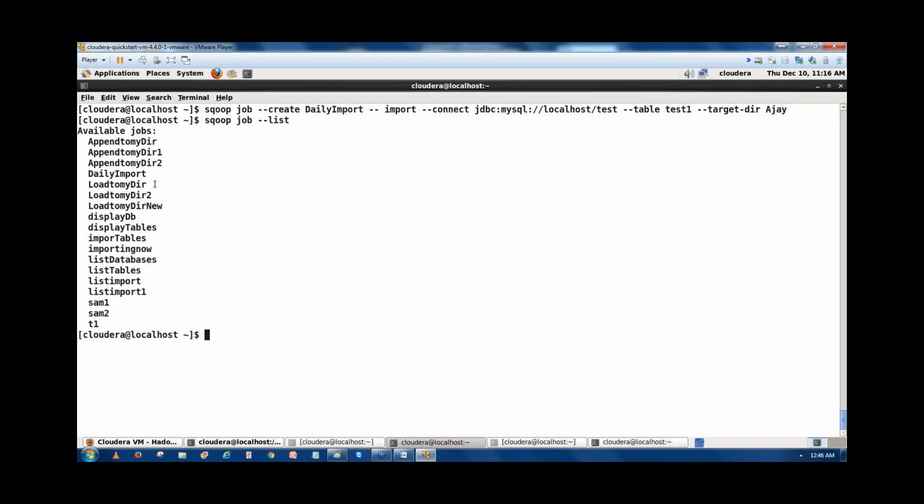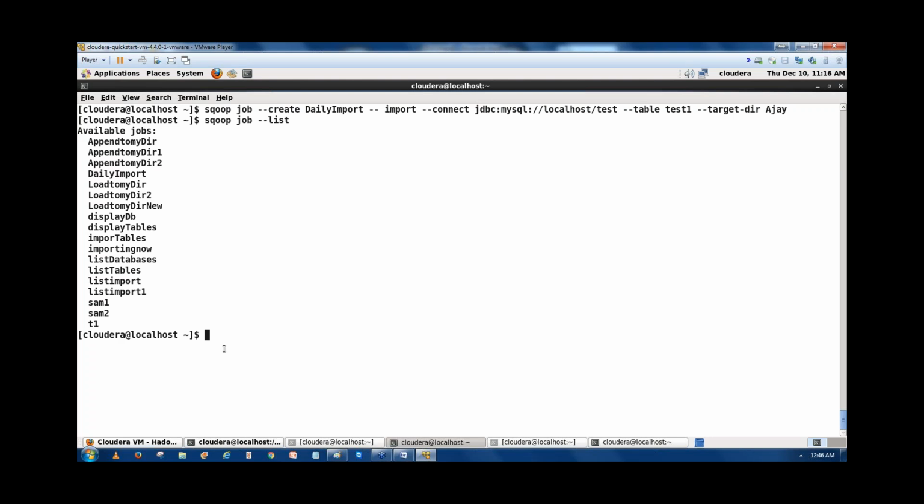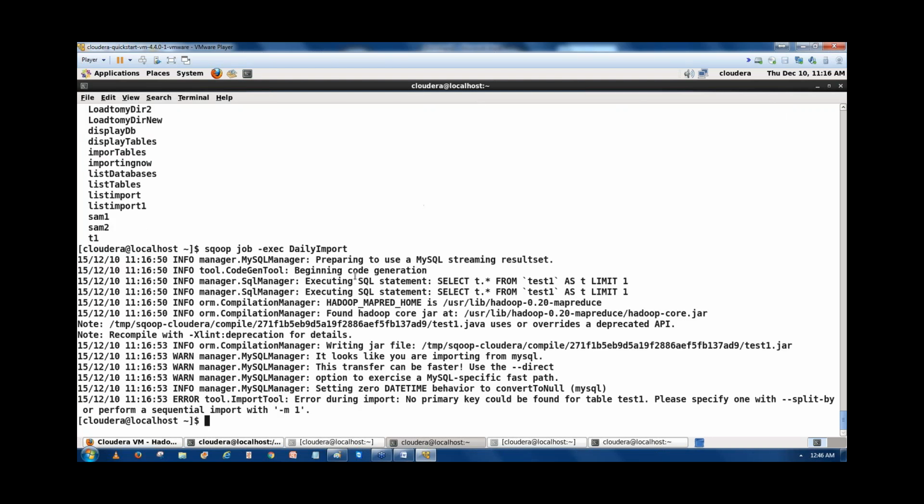Okay, so here it created a job. The job name is daily import. So how to run this job? To run this job you have to write sqoop space job, then hyphen hyphen exec. The job name is daily import. Press enter. Right now it will import the data from the RDBMS to HDFS.